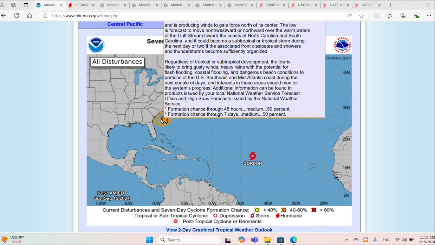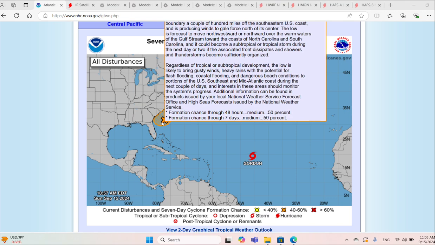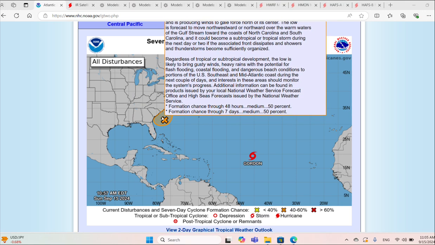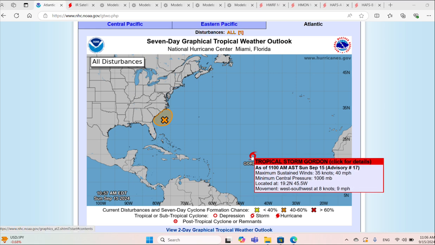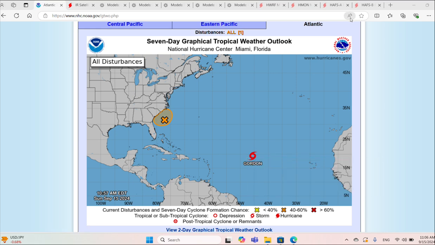We have some pretty active times coming up. We have 95L right off the North Carolina coast. We have Gordon out here, but this will be a fish storm. This will more than likely just end up turning out to sea and not being an issue for anybody except for the fish out here in the ocean.